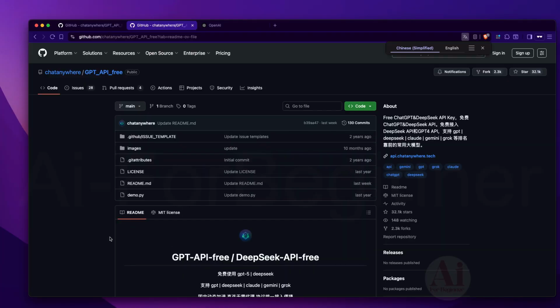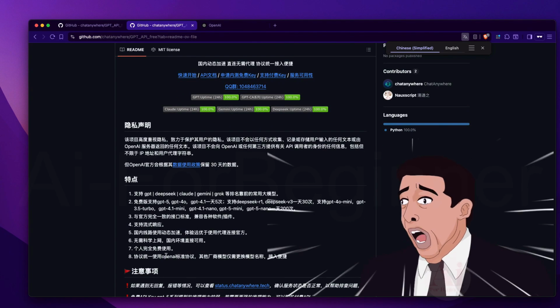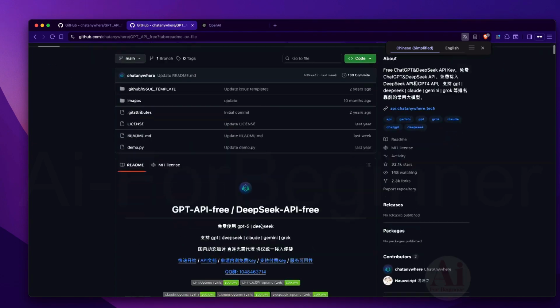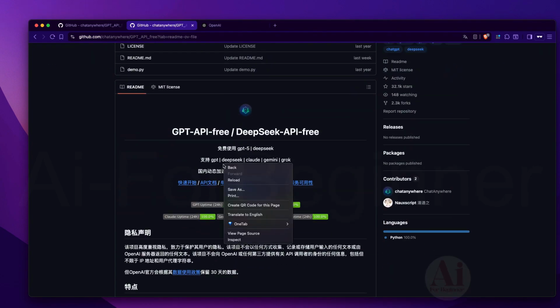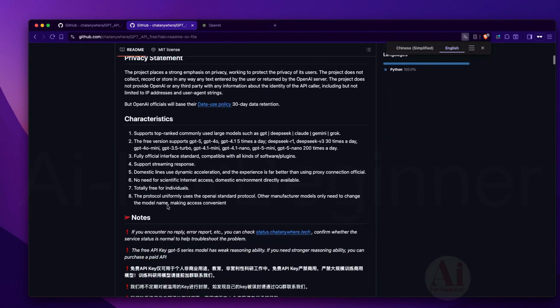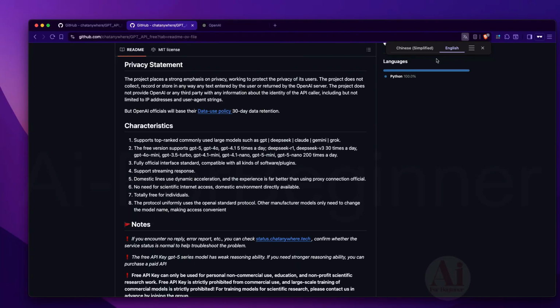We will wait for it to fully load. As you can see, everything here is written in Chinese characters. But please don't worry, you can just right-click and translate to English. Now you can easily read all its contents.